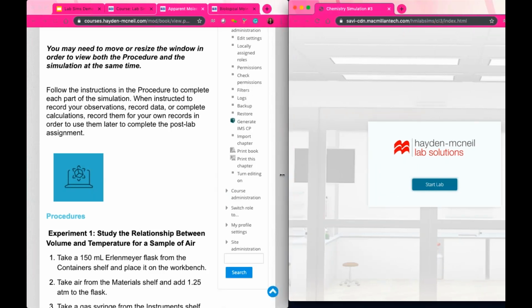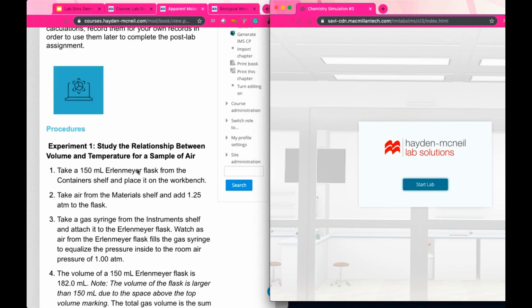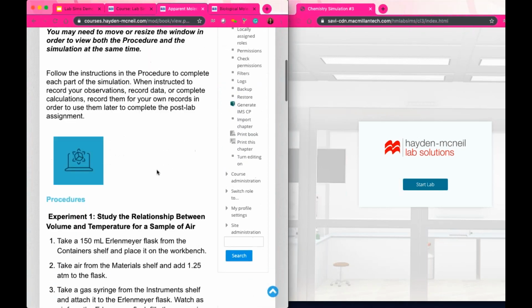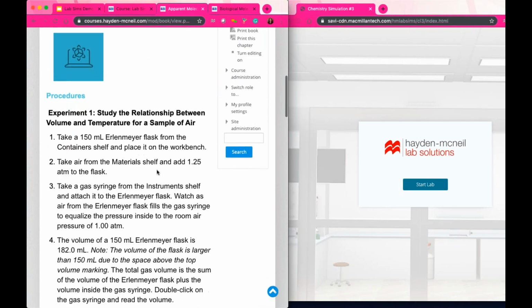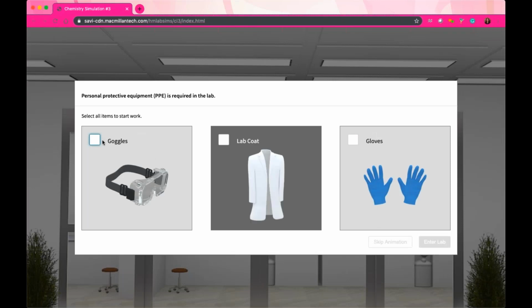So different options there. Other students also liked to be able to print their procedures off and then use them. So they are able to print the entire book or just the chapter with the procedure in it. For this one, I'm actually just going to leave the simulation as a full screen so that we can see it at full. So the first step is actually to put on my personal protective equipment.